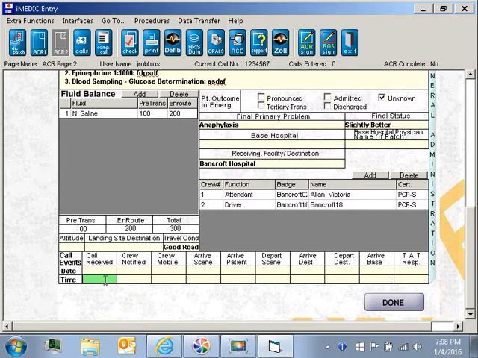Call events. There's a date and a time. On your paper ACR, there's only time, but here you get date and time. So usually what we do is we go down here. If you know the time that the 911 call was made, you can put it in there, but usually people start at crew notified because that's when the ACR started for you. Crew notified at 11:55, and as I tab over, it inserted the date for me.